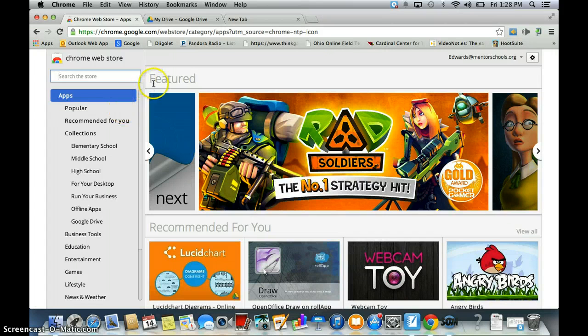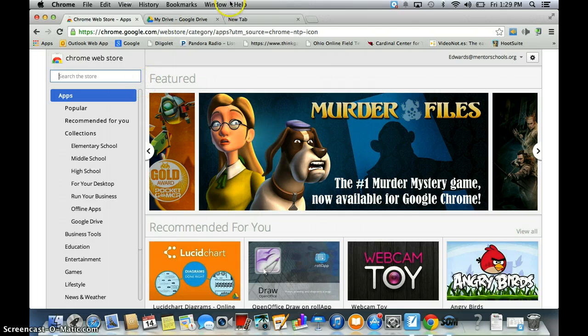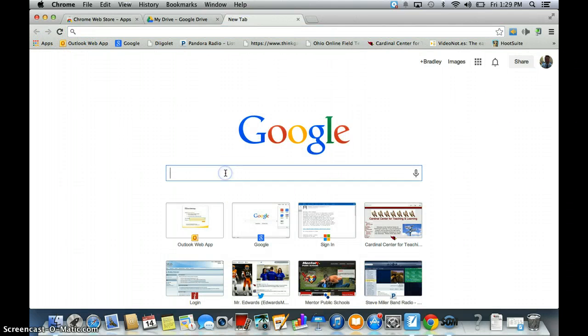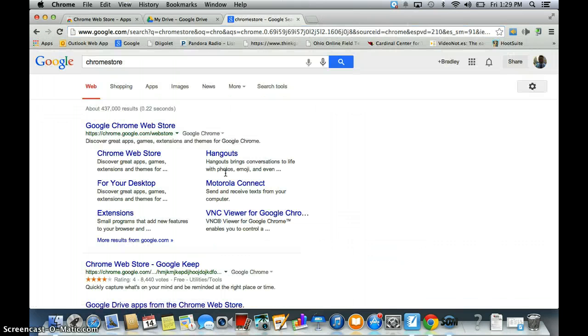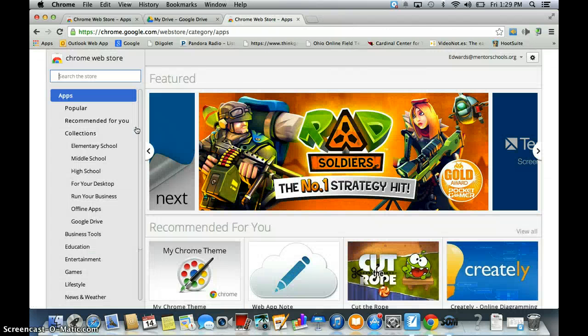And it's going to take us to the Google Chrome store where we can search for apps and extensions that we might feel are beneficial in our classrooms. If you did not have the app toggle in the left hand corner, you could just as simply go to a Google search and type in Chrome Store. The very first link that pops up would be the Google Chrome Store, and it's going to take you to the exact same page that I already had open.